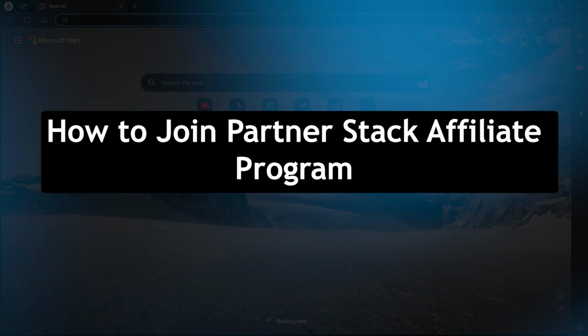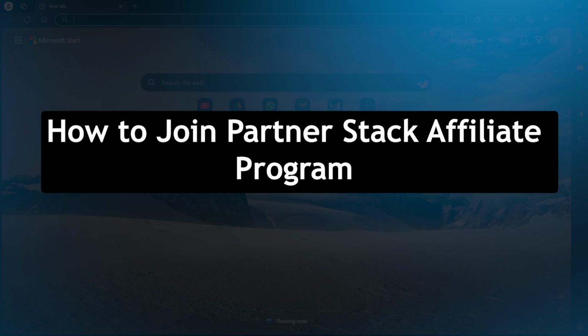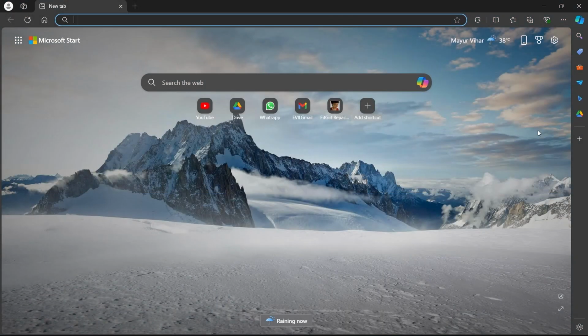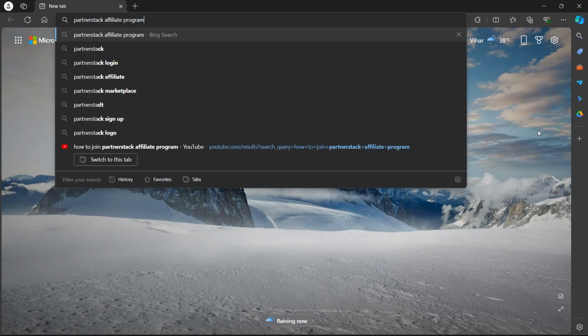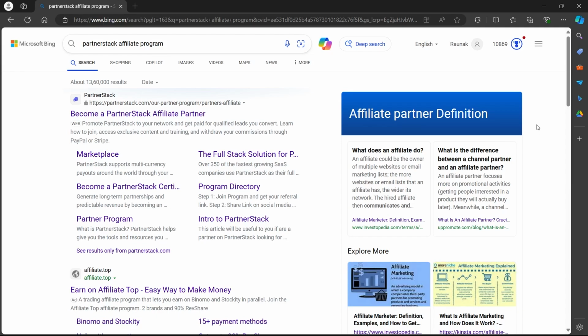Today I will show you how to join PartnerStack affiliate program. In order to do this, first of all, navigate to any browser on a PC. Go to the search bar and type in PartnerStack affiliate program. Hit enter and you will see this page.